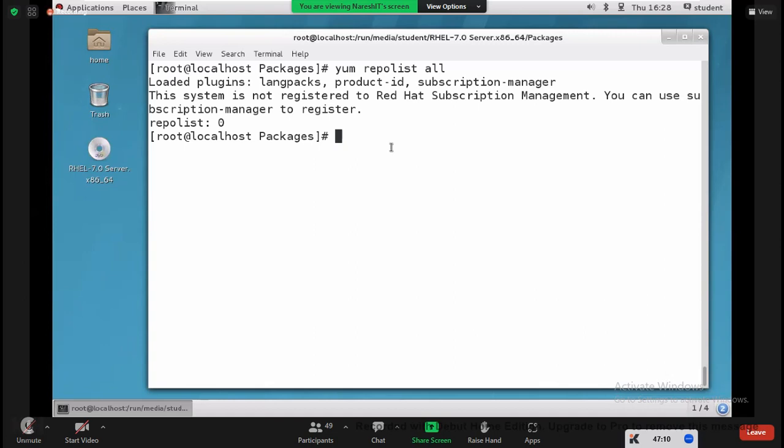I hope you got it, guys, right? So how to create the yum local repository? Let's see. Without repositories, we are unable to install the packages with the help of yum command. After creating the repositories, it's not like you need to go to the package folder to install the packages. From anywhere you can install.